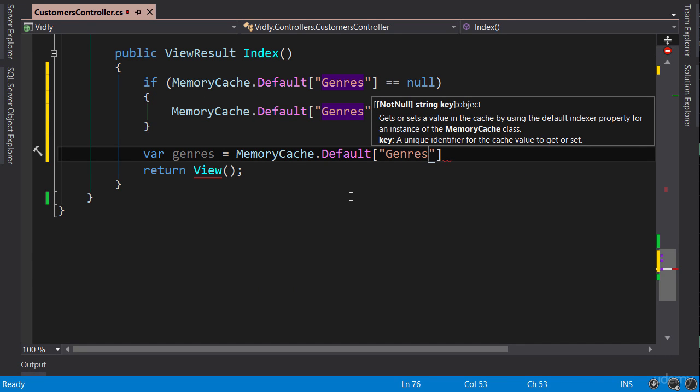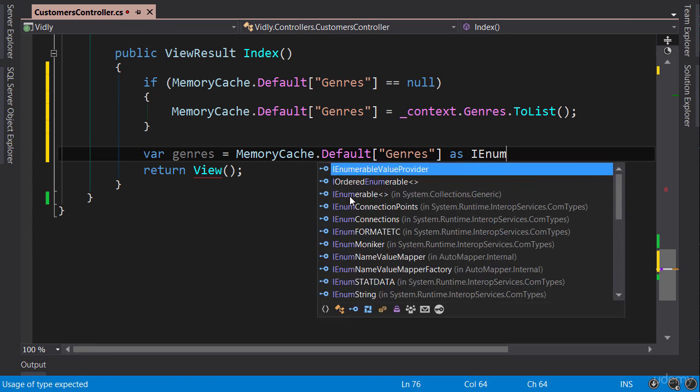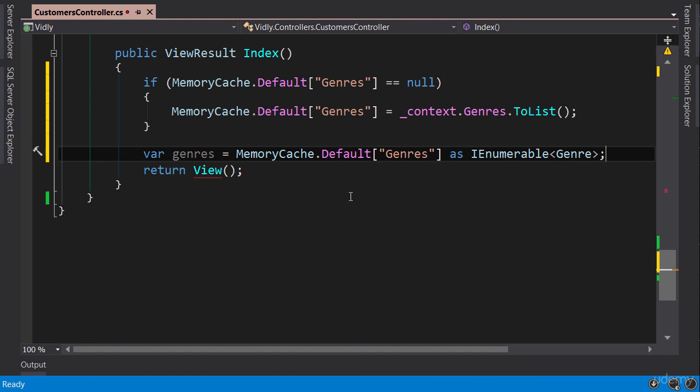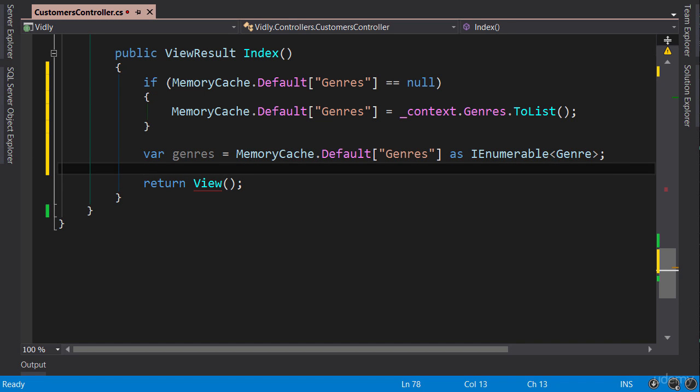And note that this returns an object. So you need to cast it to an IEnumerable of Genre. Now, as I said before, you should avoid magic strings like this genres here. It's better to define a constant string, but I'm not going to go over that again because I'm assuming you're familiar with that. So this is data caching.